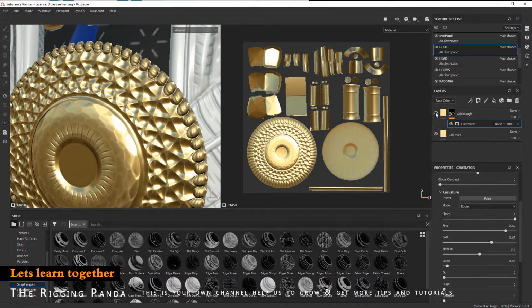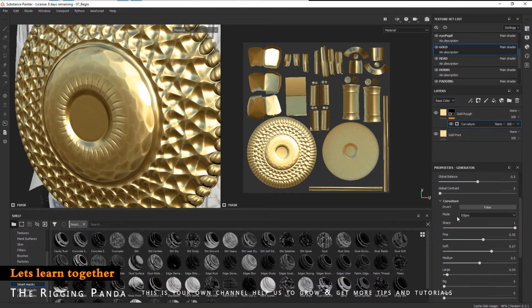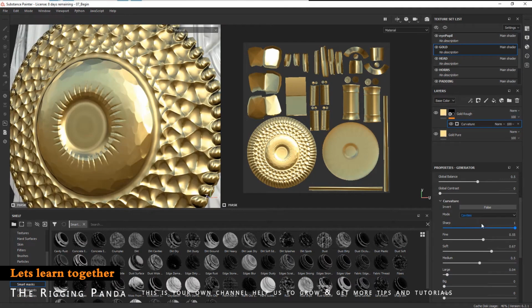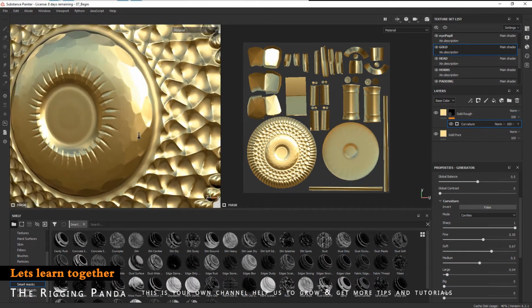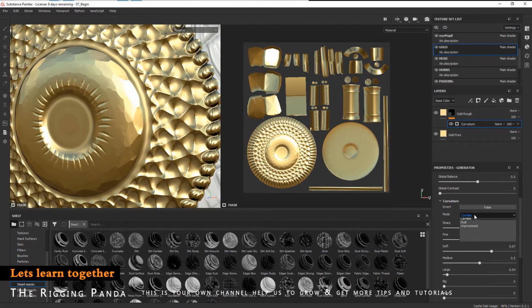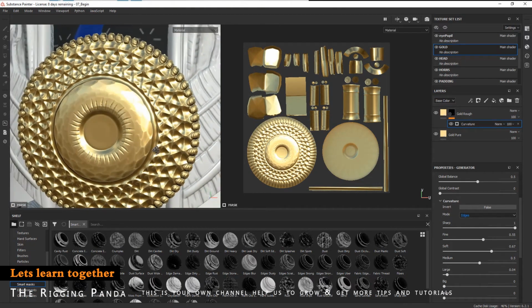And if you turn this off and on, you can really see along these edges how that roughness is being added. You can see there's also a mode here. Right now it is set to edges. So if we switch that to cavities, we've got dual there. So there you can see the edges are shiny there. So in some instances, you may want that. In this case, I'm going to go ahead and leave it on edges.